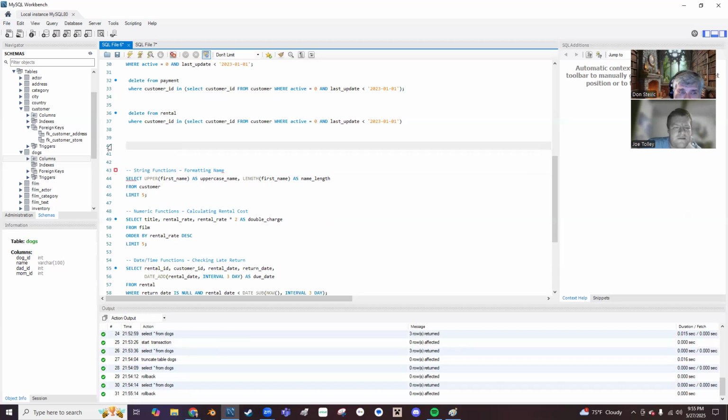And I've got a couple commands here about how to format data just for fun. There's a lot of commands. If you do a search on how to format data, there's tons and tons of different commands to do it.